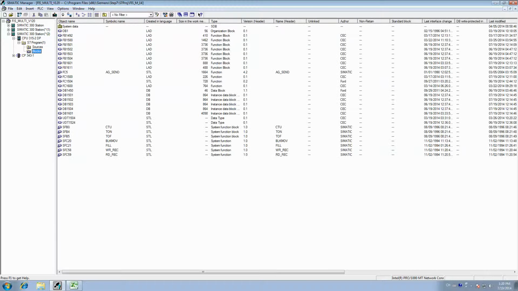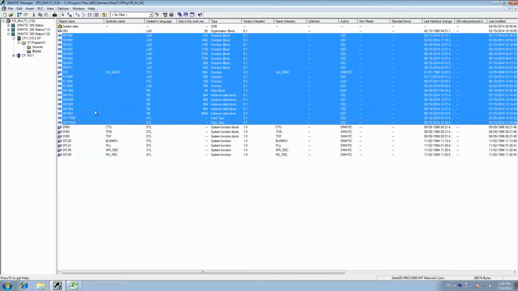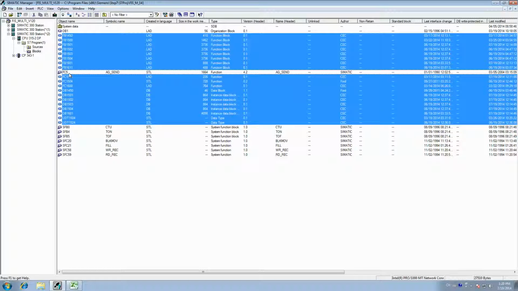And you see here, because we modified our symbol table, we lost the symbols for these old block numbers. We're going to delete all these old blocks now. We're going to leave AGSend. We're going to talk about AGSend in a minute. It's a system function. The standard Siemens number for this is FC5. However, FC5 may already be used in your target application, but we're not going to renumber it at this time. We're going to do that in a minute here. For now, let's just delete all these old blocks.